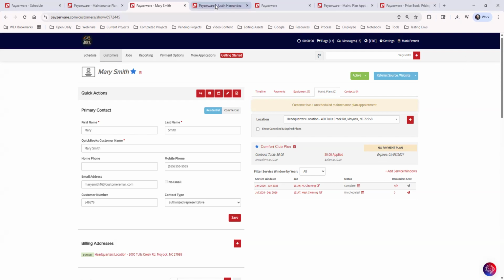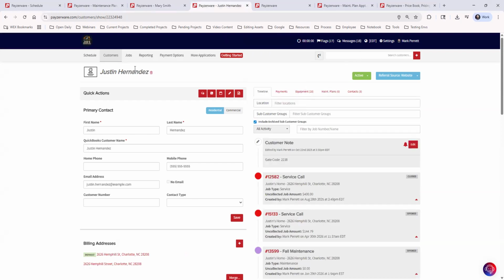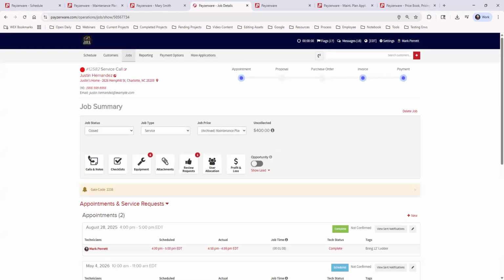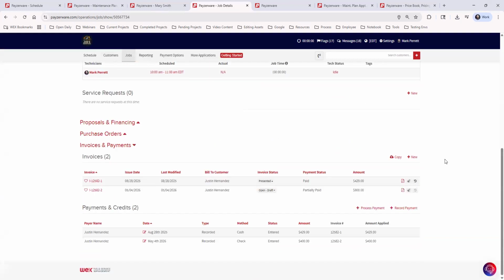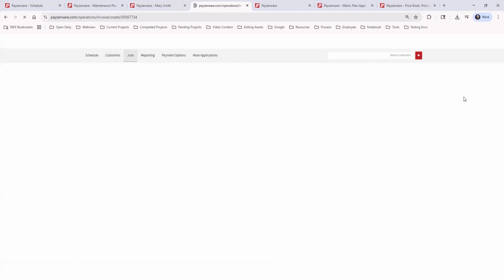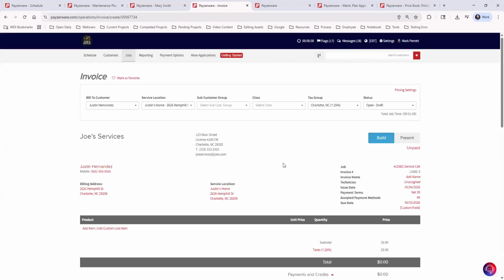So we will make our way to another customer page, Justin Hernandez. And let's say we're doing a service call. So right now I've got this service call for Justin. And, I send my technician out. They're going to sell the maintenance plan to that customer through an invoice. So we're going to create a new invoice. And this will be the same from the mobile app side as well. You would create an invoice from the mobile app.